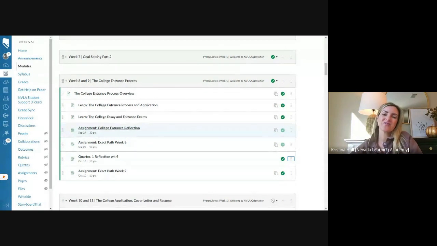Remember, we did that together last Tuesday. We did an overview of the application process, essays, fees, recommendations, what that looks like. And then you were given all day last Wednesday to work on Exact Path. Remember, the goal is 1 math and 1 reading lesson per week, and then you submit that completion statement when you're done.